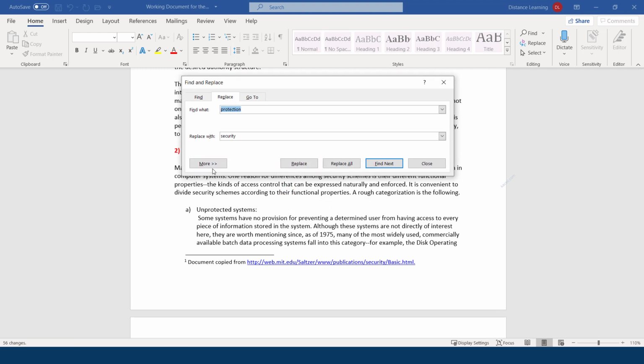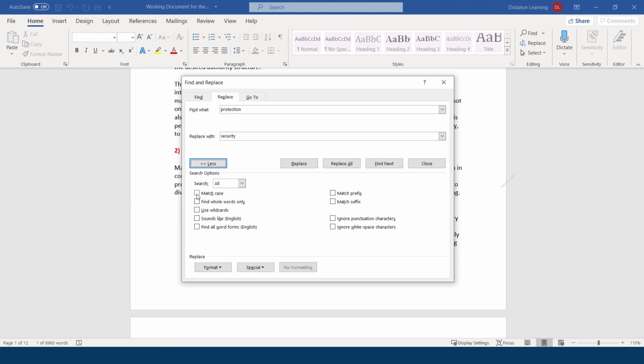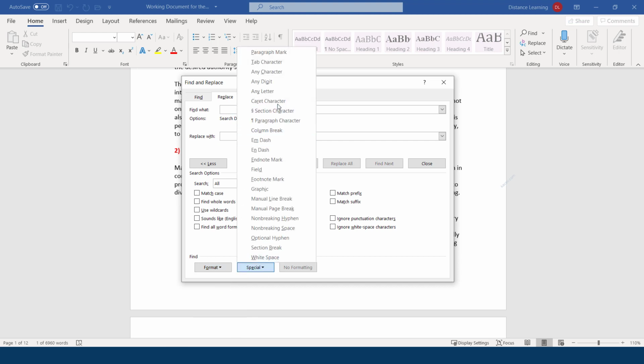Now, one thing to keep in mind here as well is that you can replace words with other words, or if you click here on More, you can also match the case and replace them on specific case, how it's spelled. Or you could use wildcards, or you could even replace the formatting, so you can select something that is formatted a certain way. It'll find it based on that formatting and replace it as well based on that specific formatting. You can also search for specific characters or digits or any type of characters or paragraph marks.